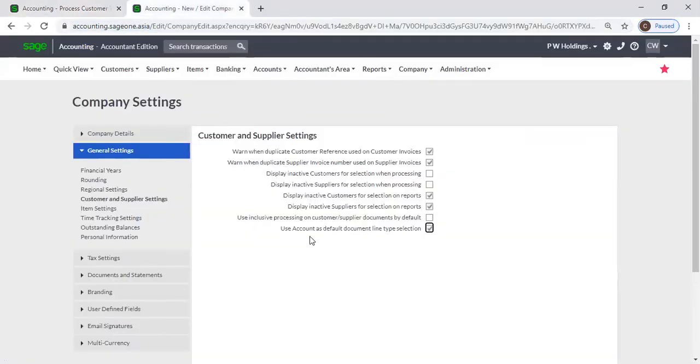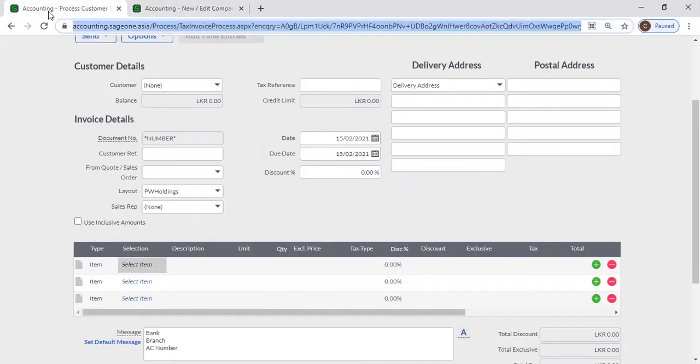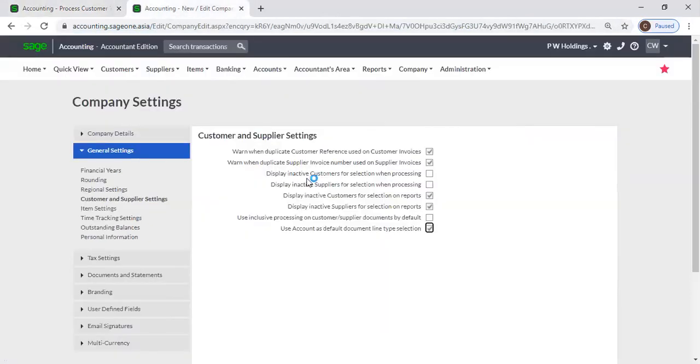Then from here, use account as default document line type selection. If you untick this option, you can see the type as item. If you tick this option, account will display here. We will save and see.